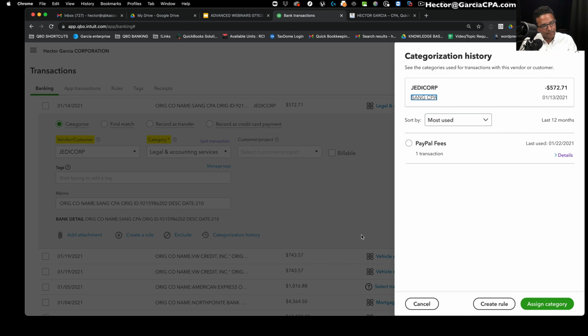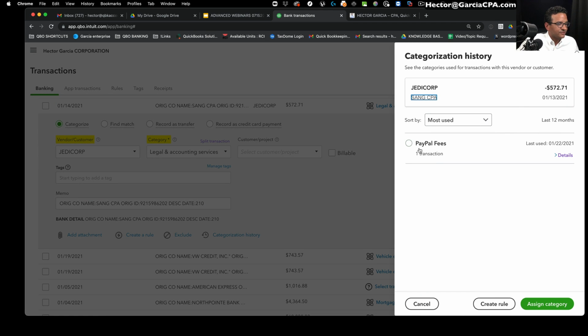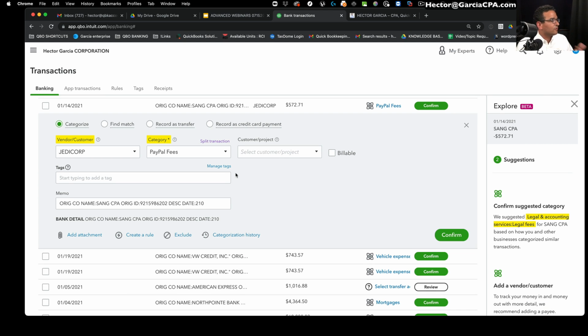What it does is it opens up a drawer on the right-hand side, and then it shows you that in the past, I have used this category or this payee, for lack of a better term. I've used the same payee that I manually selected there for a different expense category. So if I wanted to keep it the way it was originally categorized as legal, I just hit cancel and then click on confirm at that point. However, if I want to change that to PayPal fees, whatever it was in the past, I click on categorization history, click on this little checkbox, and then click on assign category, and then it will recategorize that.